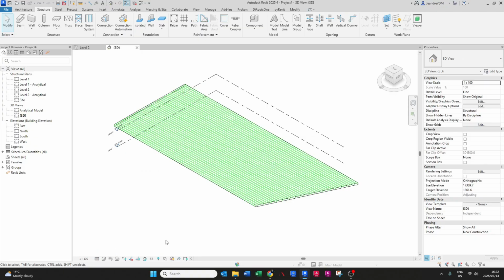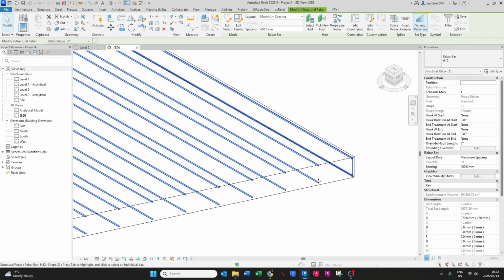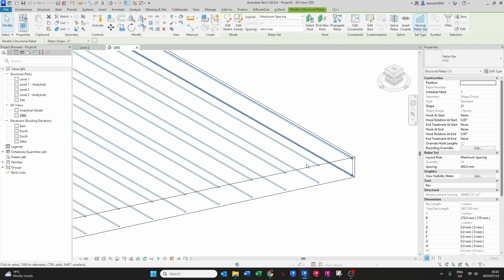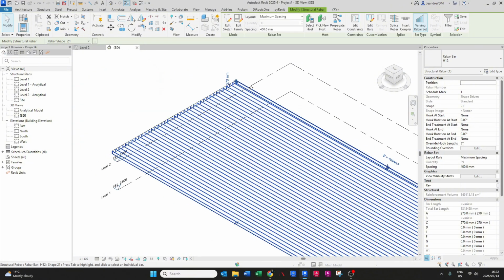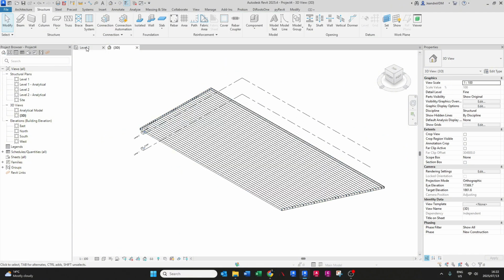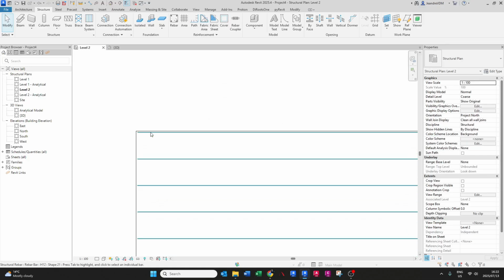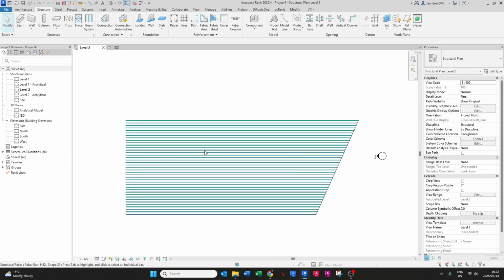Just going to make that fine so we can see the bars better. So now you'll notice we haven't really placed it correctly because I want it at the top with the hooks facing down. So what I'll do is I'll click on the rebar. I'll just press spacebar on my keyboard until that hook on the right and the hook on the left faces downwards. Now let's go back to our level 2. We'll just put this on fine so we can see the rebar. And now what we want to do is we want to go and splice this.